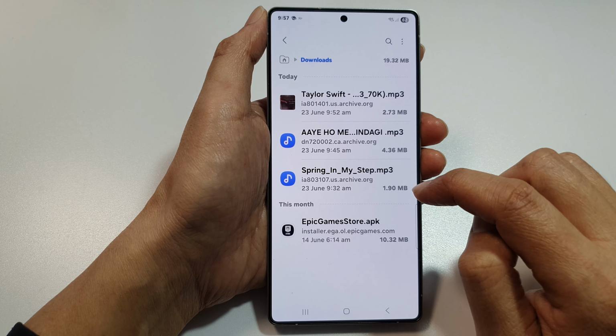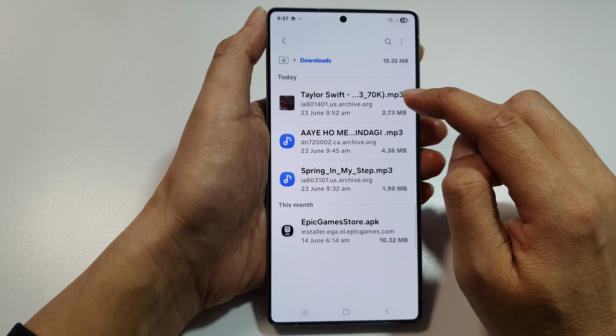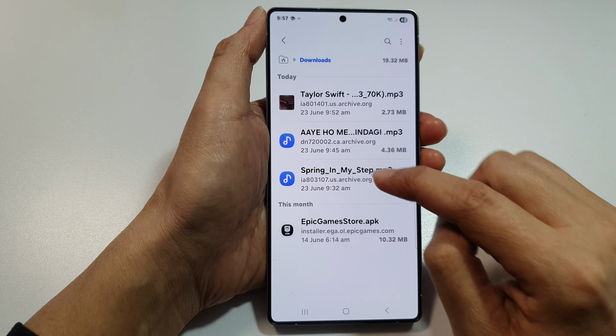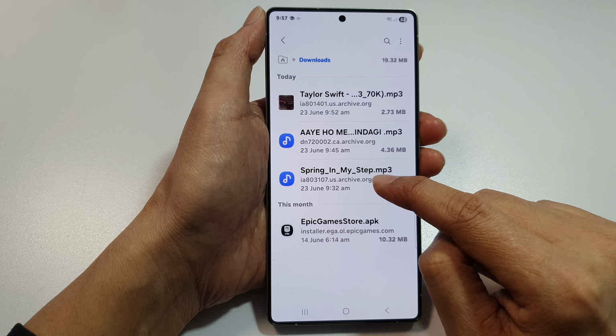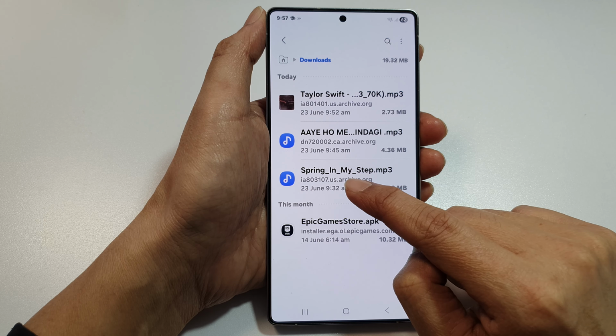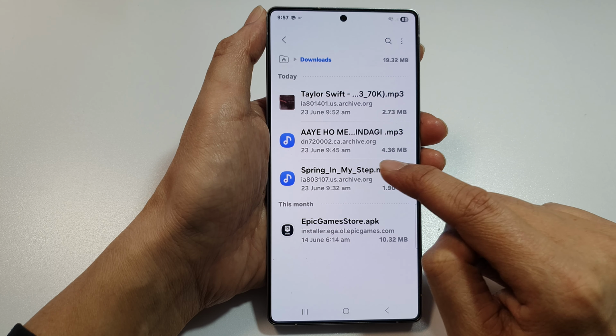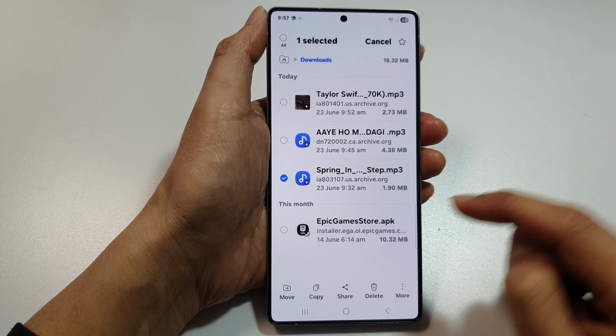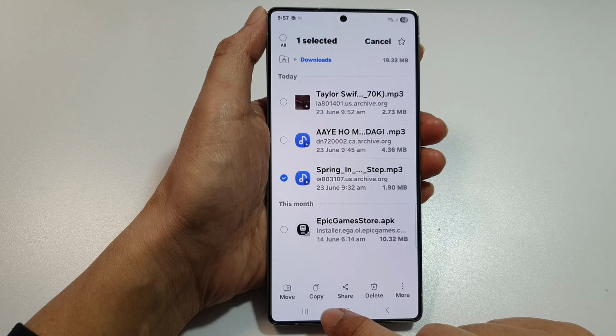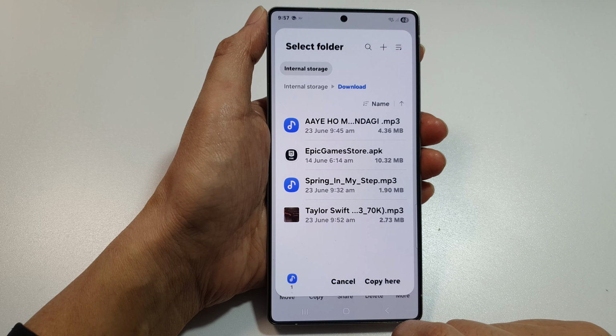So here in Downloads, I've got Taylor Swift, these songs here, and Spring in My Step, and AE. Okay, so let's say I want to copy the Spring in My Step. What you want to do is select the song, touch and hold, and then select it. Then you can either move or copy. I'm going to choose copy. Tap on the copy button.